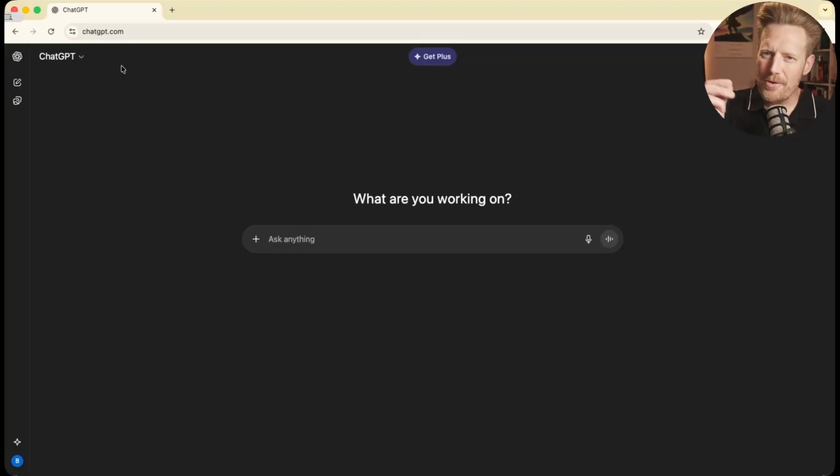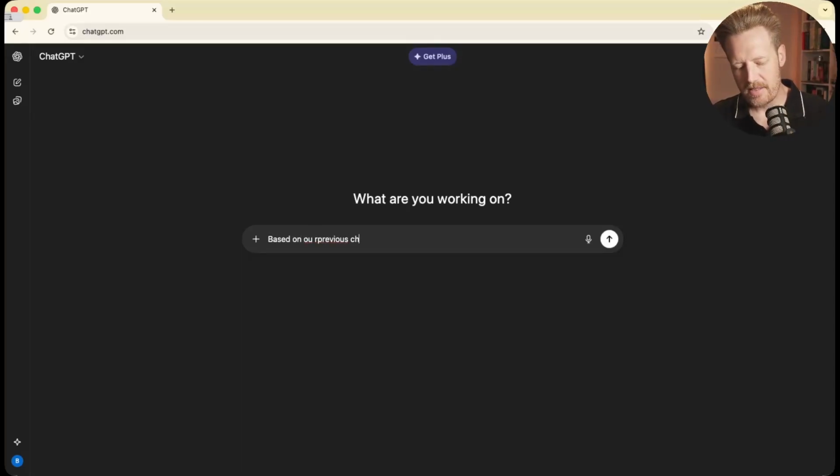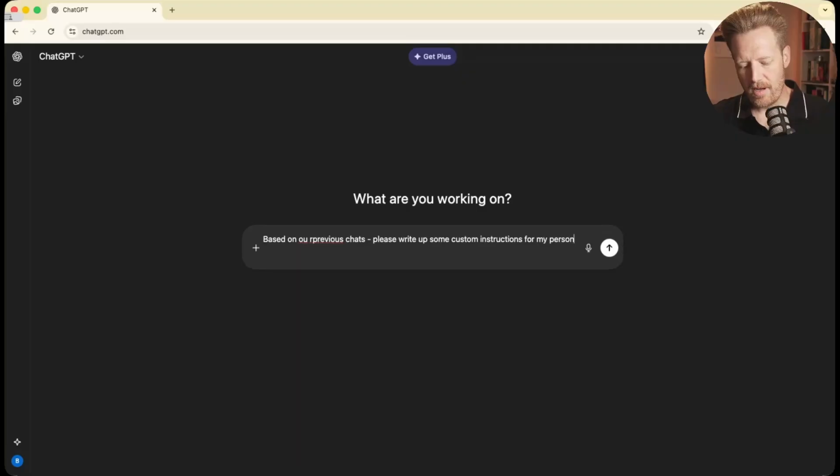That's really, really useful because you've fought with it. You've said, no, I don't want that. I want this. I would like it like this. Can you do it like this? You've been talking to it like a toddler, and you can take all of that knowledge and use it to form your custom instructions. So you can write in here, based on our previous chats, please write up some custom instructions for my personalization settings.